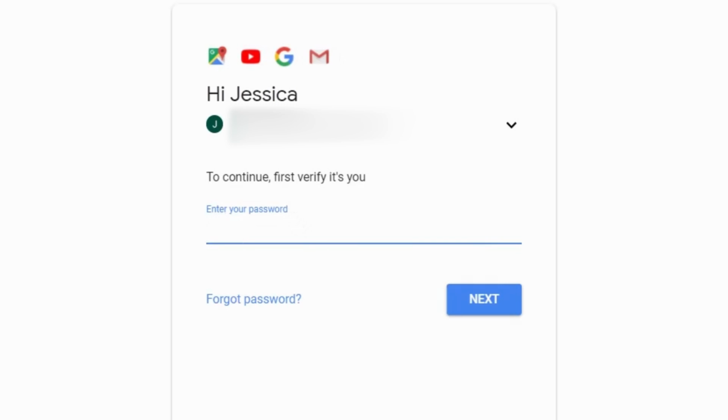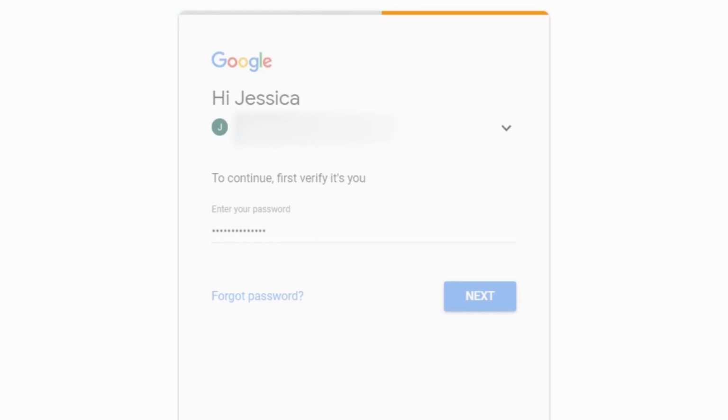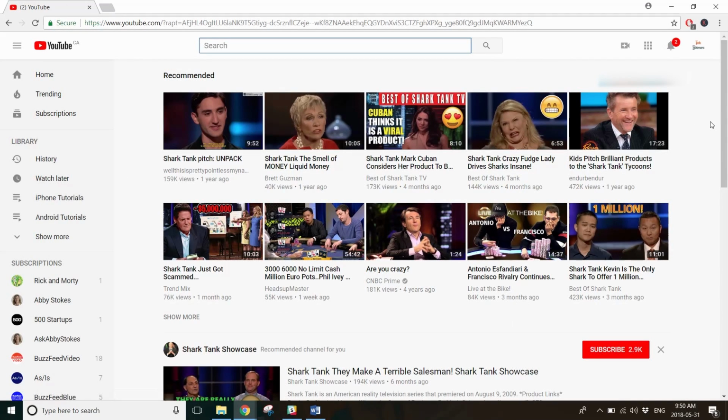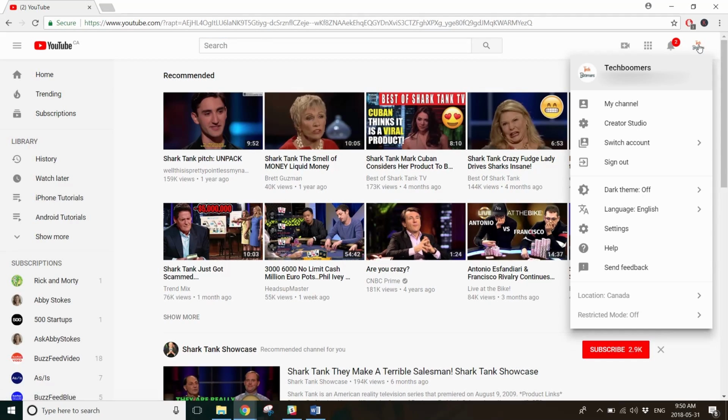Now you'll need to enter the password for your YouTube account to disable restricted mode. If restricted mode is locked to that browser, you cannot unlock and disable it without the account password. That's all it takes to disable restricted mode on YouTube.